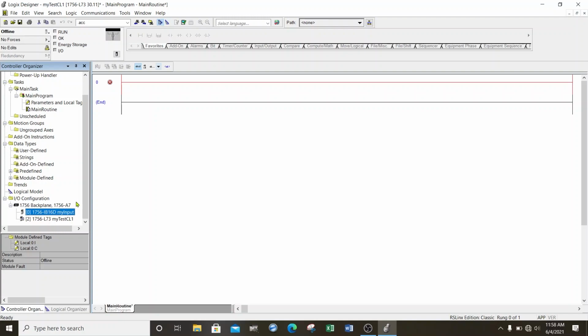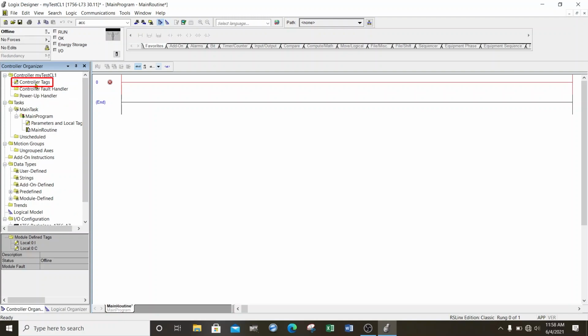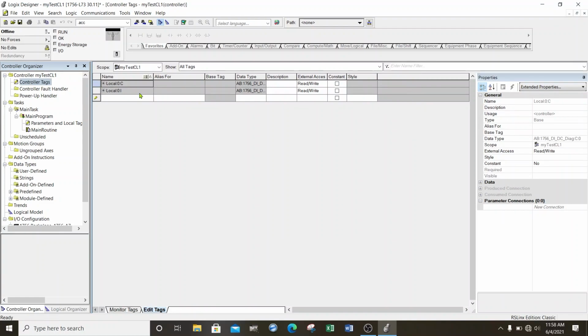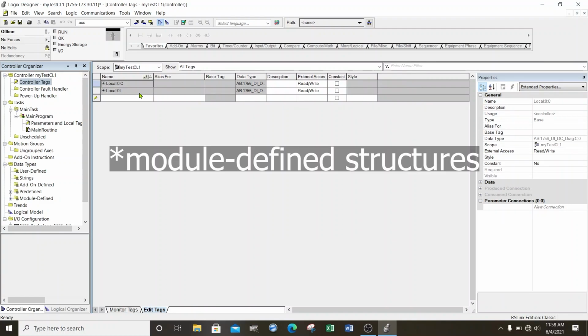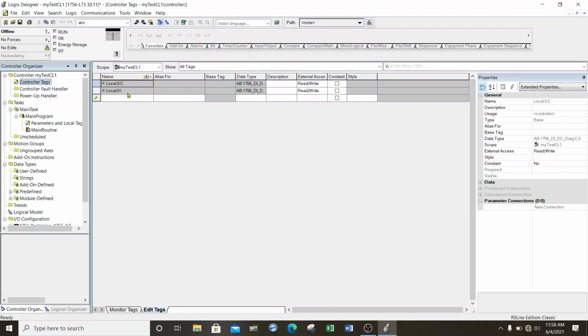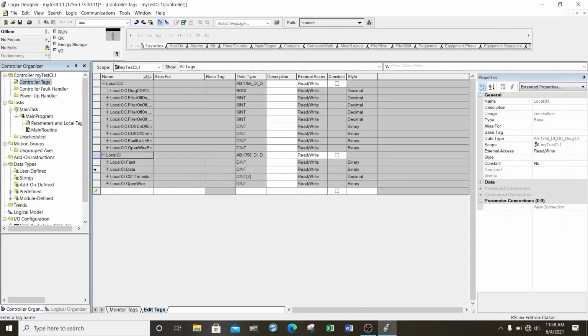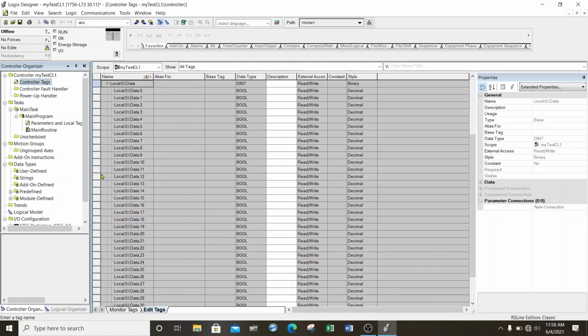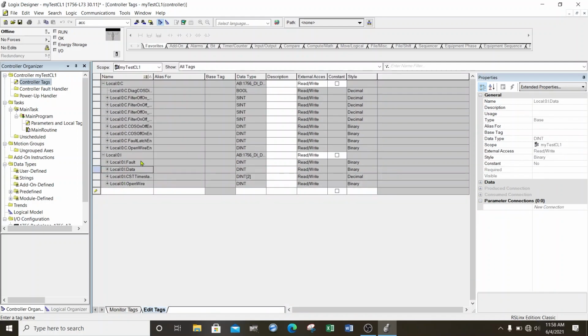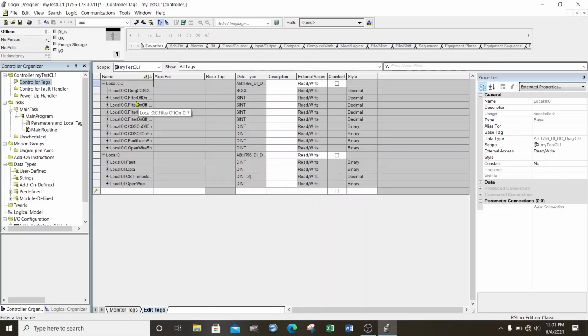So after adding our input card, if we were to go to our controller tags, we can see that Studio 5000 automatically added the module-defined data types for this card. That means the words that defined the configuration of the card, and also the input to the processor from the card, which includes the data, that is the state of the input and output points, and also some fault timestamp and open wire diagnostic information. These module-defined structures give us ways to address and point to the information we want to analyze in our logic.